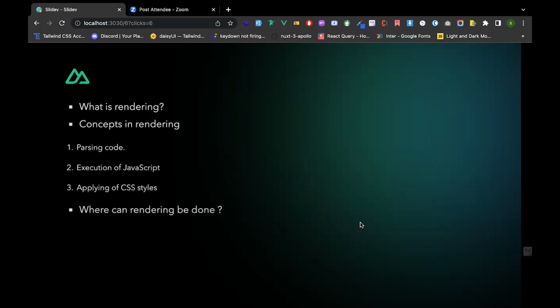So after understanding what rendering is and the concepts in rendering, you might be wondering, where can rendering be done? Well, rendering can be done in two places. The first place being the client, aka the browser, and the second place where rendering can be done is on the server.